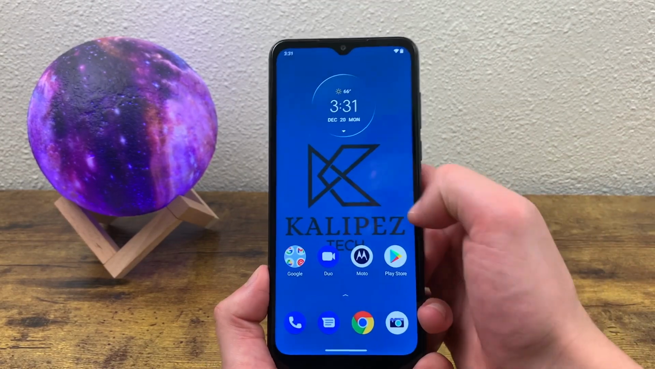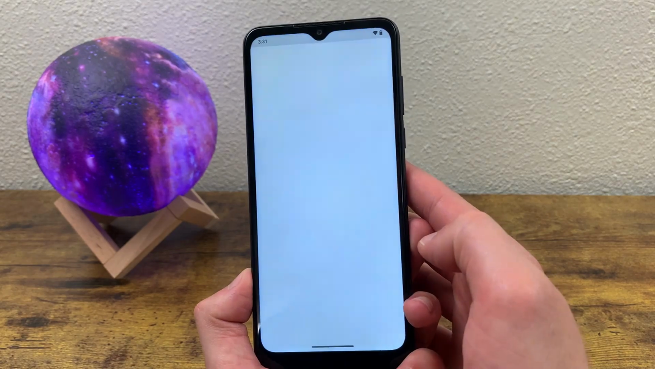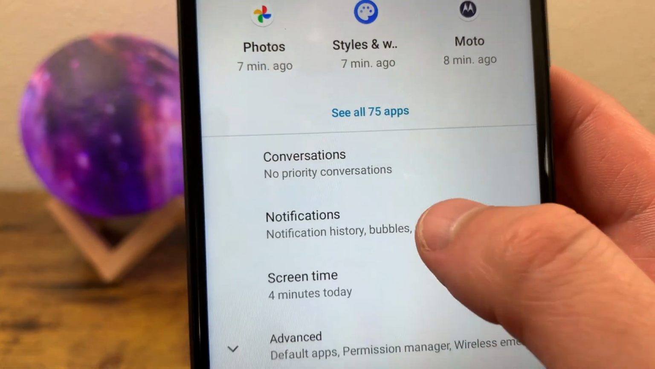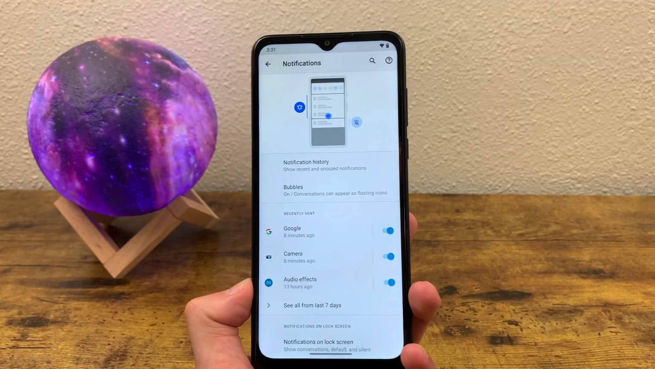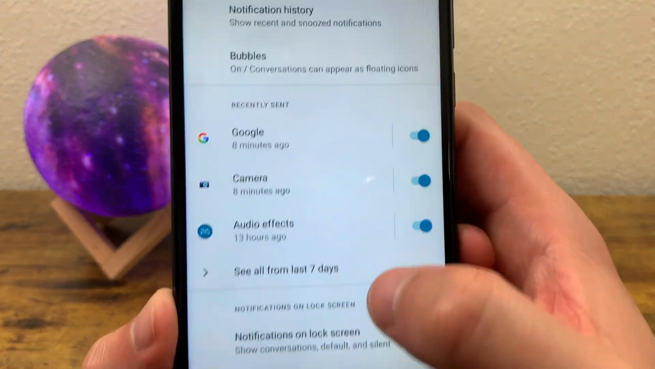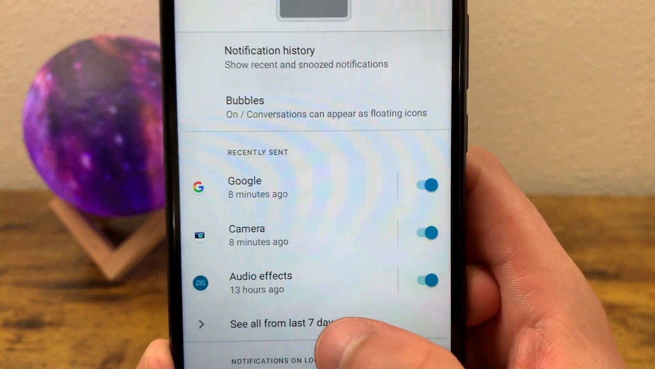To get to notifications, we're going to go to settings, go to apps and notifications right here. Now there aren't a whole lot of super important settings in here, but the one I find the most important is right here where it says see all from last 7 days.